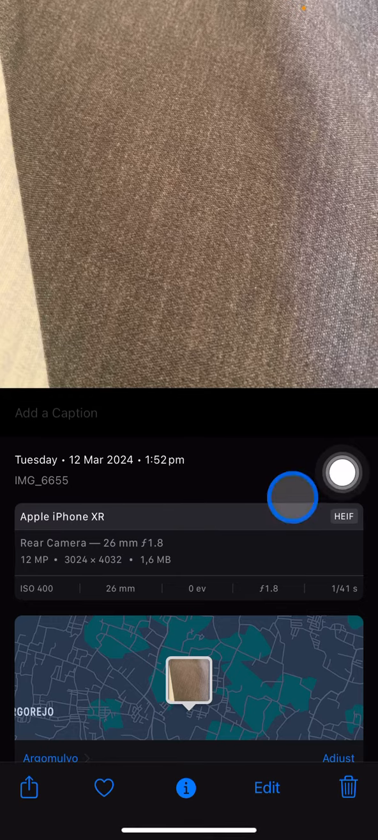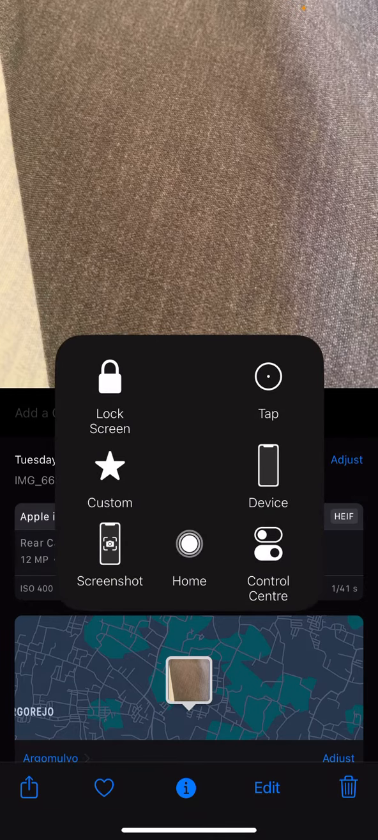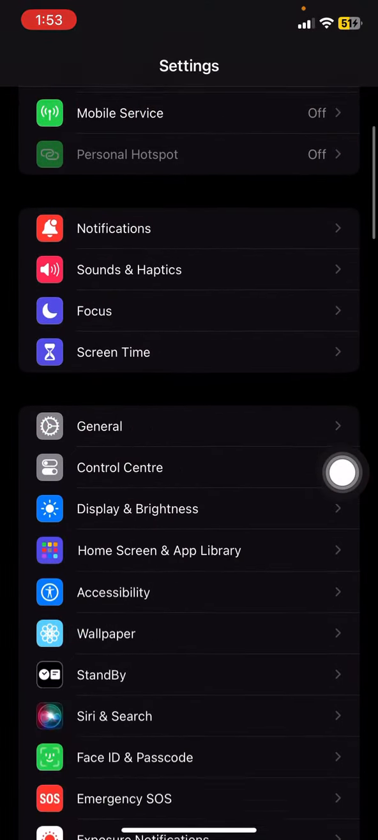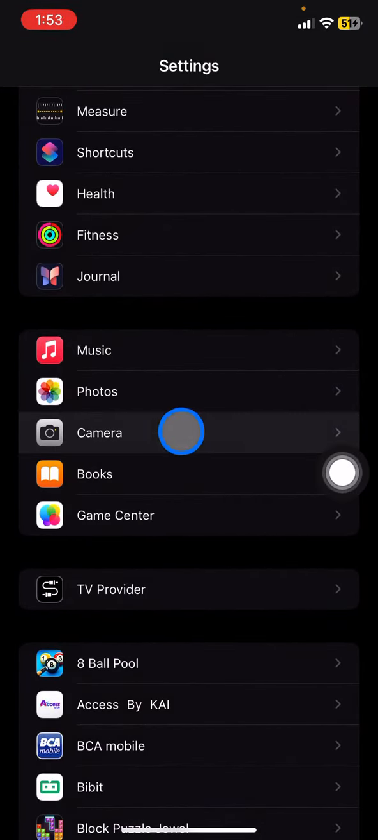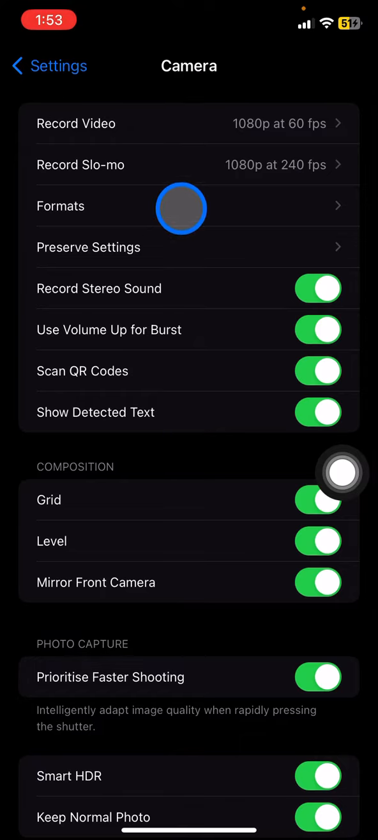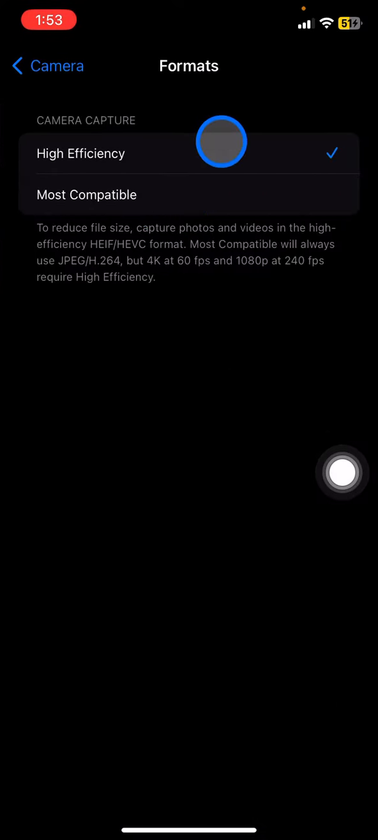So let's change it to the most compatible. Go back to the home screen, open the settings, and scroll up until you find the camera section. Click on the camera section, pick the formats option here, and change it from high efficiency to most compatible.